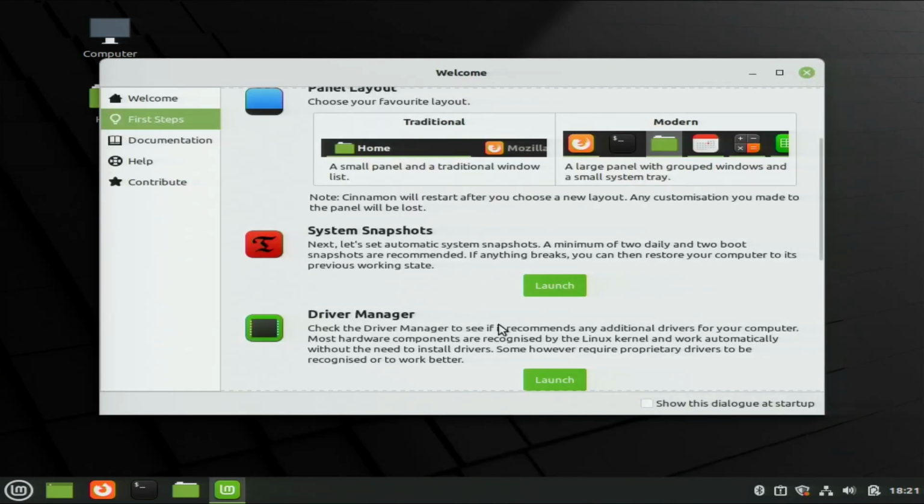So I'll do that. Now the next one is the driver manager. As I mentioned before, if you've got a Wi-Fi card that isn't supported, then this can help you out. The only gotcha is the computer needs to be connected to the internet for it to work.